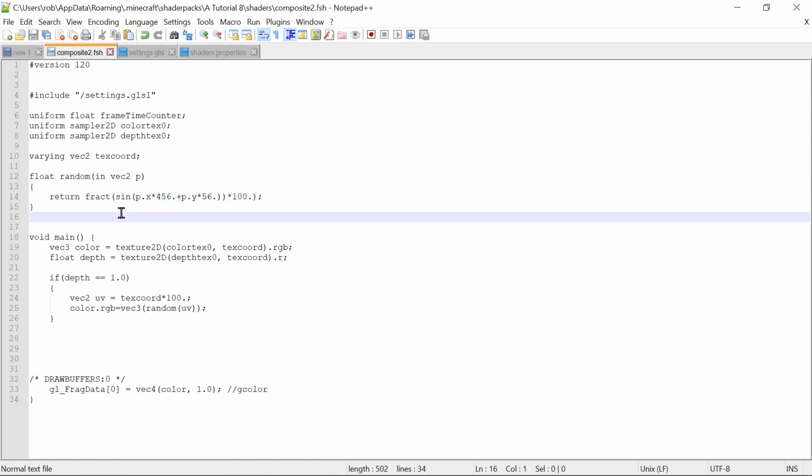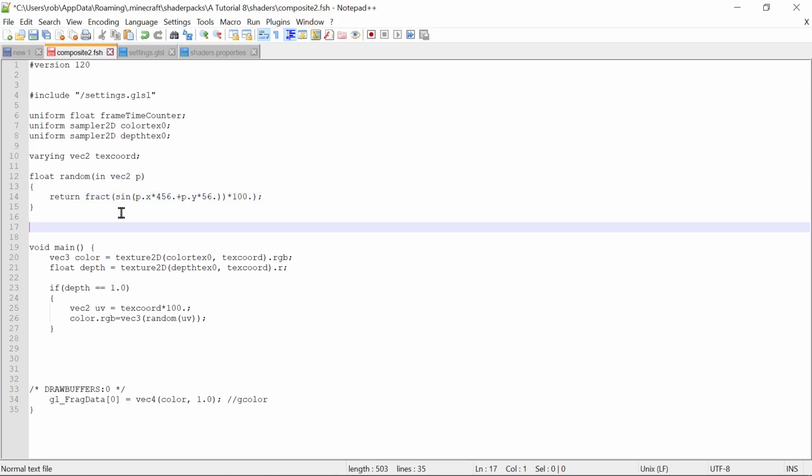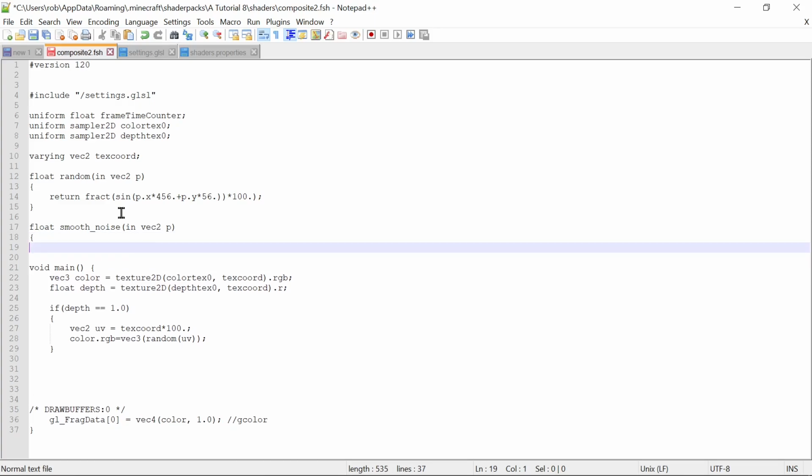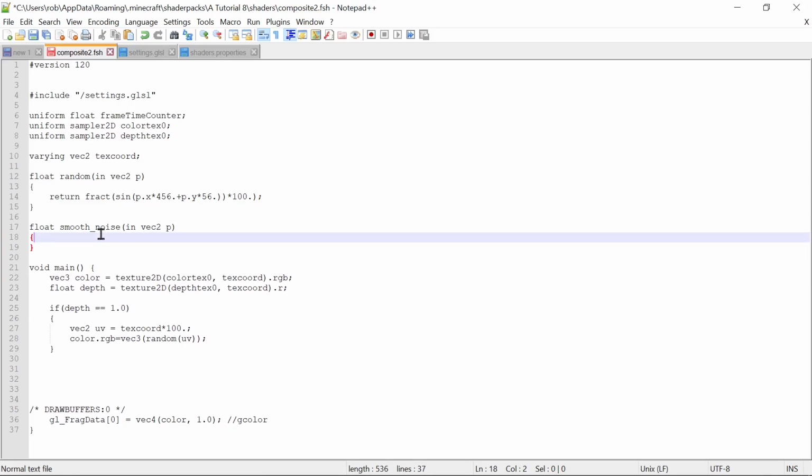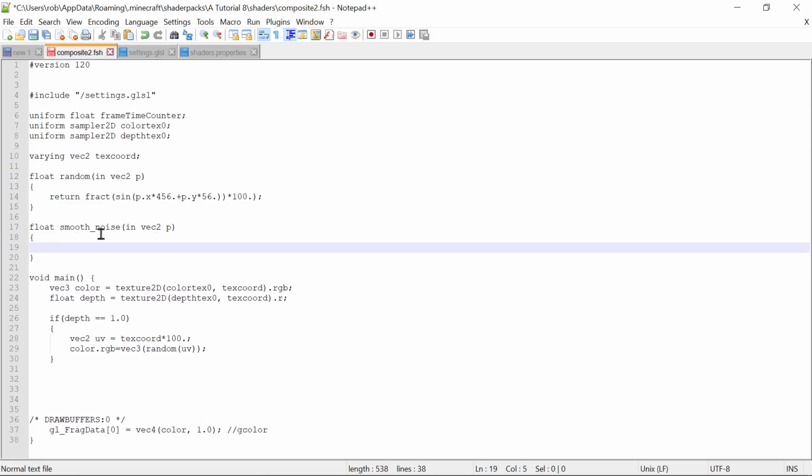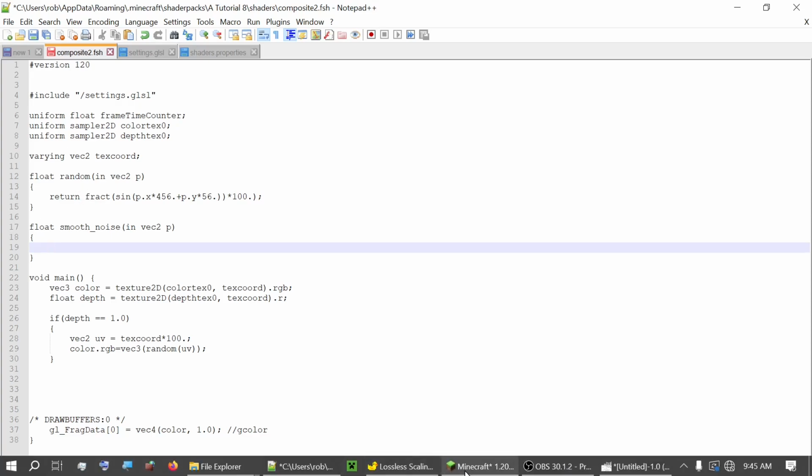So we've got our random function. Let's also make now a smooth noise. And this will also take in a vec2 that we'll just call p. Let's make our little brackets. And what this is going to do is it's going to mix some of these numbers together.